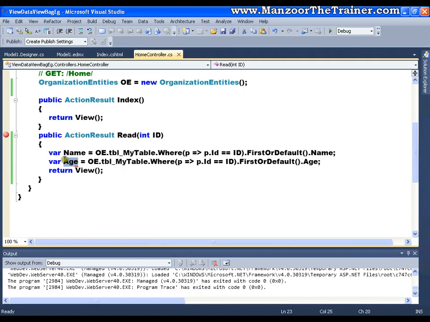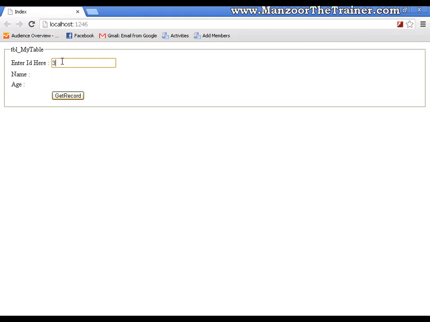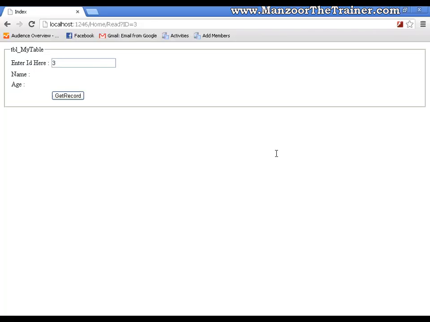Now I want to pass this name and age back to the same view. That is nothing but redirecting from here to the view, that is Index again. Means after I read the values name and age, I am asking this action result Read to take me back to the Index view, that is this. Now let me execute this. I'll pass 3 and say get record. So let's say F10, ID is 3, name I got Tom, age I got 34. Now if I say F10, I'm on the same page.